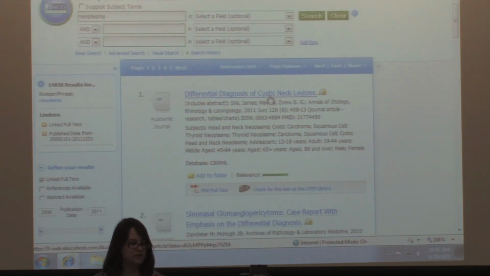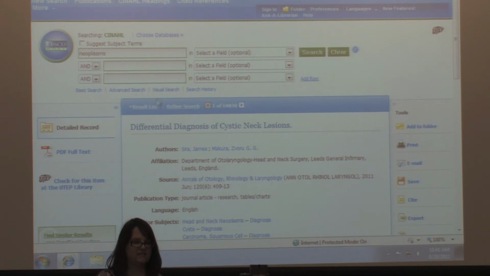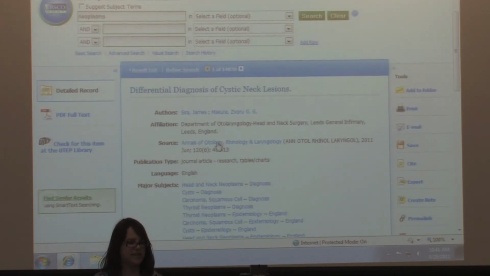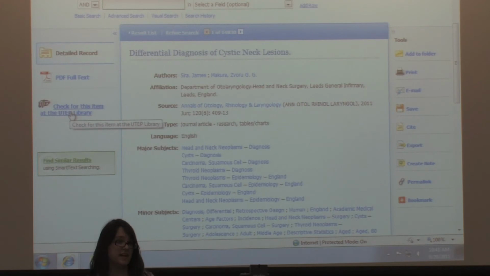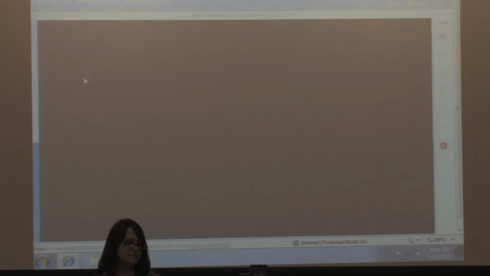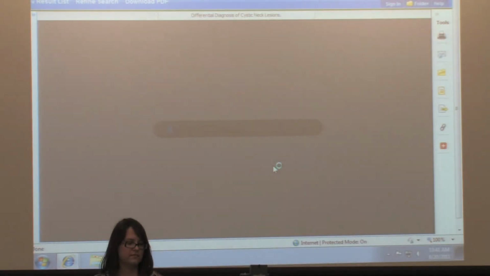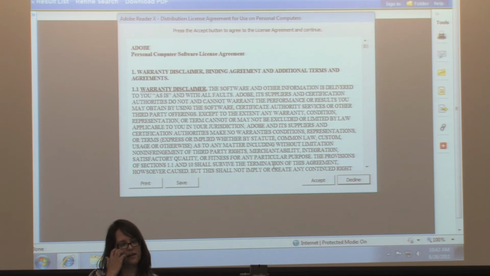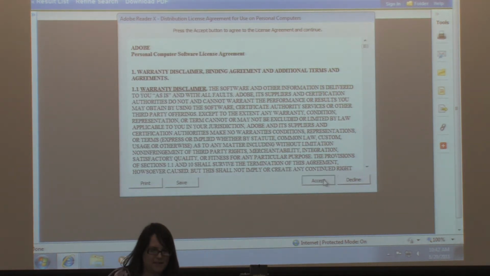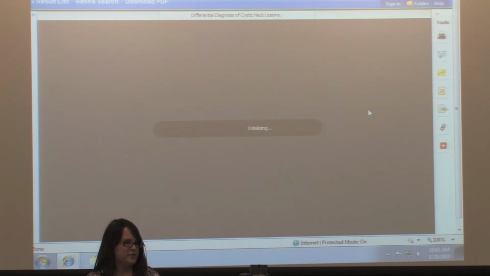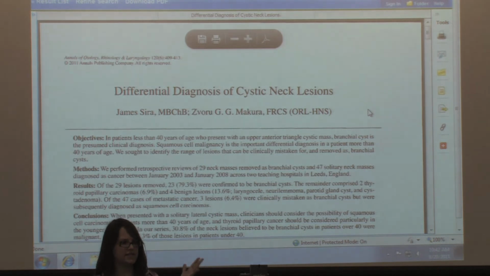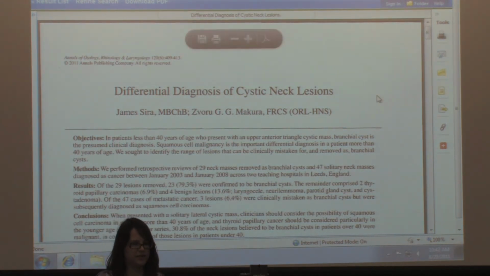So this first one, again, get the title, who wrote it, where they're affiliated, the major subjects, all of that. I can check for this item at the UTEP library or PDF full text. And it's downloading, and then the article will appear. Yes, accept. Sometimes they'll ask you when you're in the databases that you're just going to use the article for research. Yes, you're not going to make 10,000 copies and distribute them all over the place. Basically what they're asking.